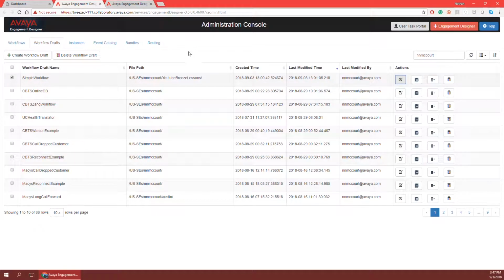Back on the Administration Console tab, we have listed all here the workflow draft names, the exact file path within the cluster system file path, the created time of that workflow, the last modified time of that workflow, as well as who it was last modified by. These right here are very helpful when working within a team, when you may or may not have multiple developers within a workflow draft itself.